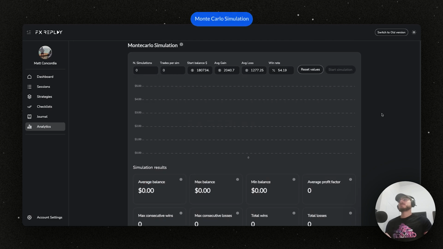Now, finally is the Monte Carlo simulation. This is one of my favorite tools that we have at FX Replay. And all it is is this. We'll put in the number of simulations that we're going to run. Let's run 10. And let's put in 200 trades per simulation.